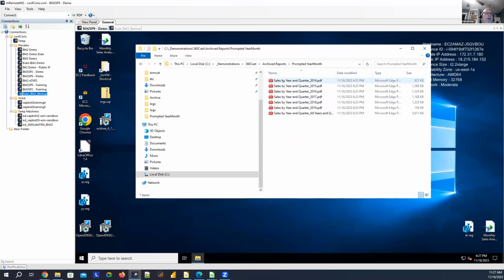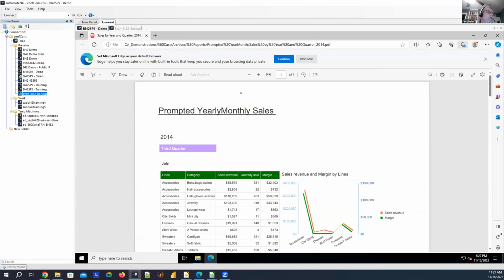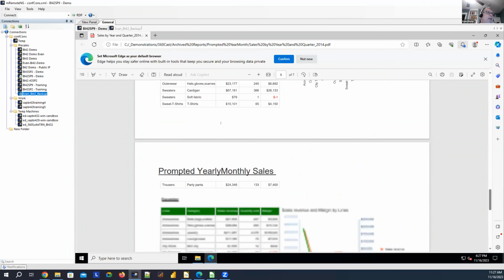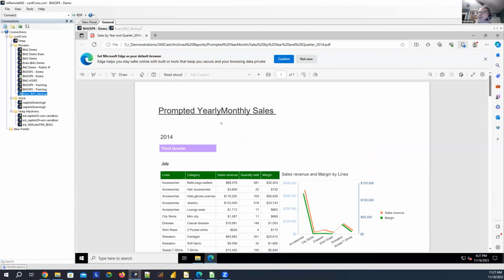So let me try and open one of these. I'm going to open the sales for year and quarter. The first thing it's going to do is say, hey, this is password protected. Enter the password. So I'm going to just type in the password and click open. And as you can see, this has been broken down by 2014. So again, it's been filtered on 2014. It only has 2014 data.